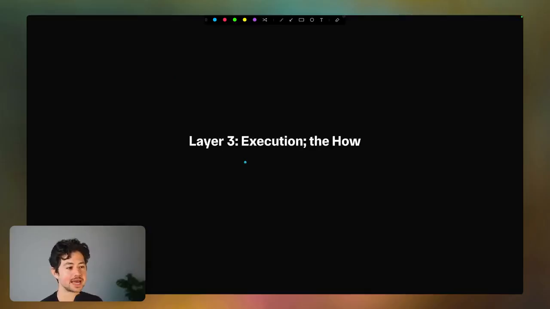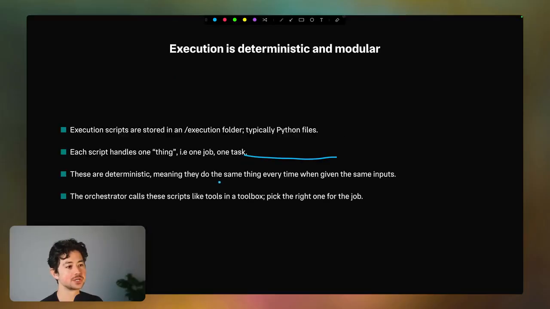All right, layer 3 is execution, which is the how. So logically speaking, execution is deterministic. It's very modular. It's very straightforward. Doesn't mean it's simple.